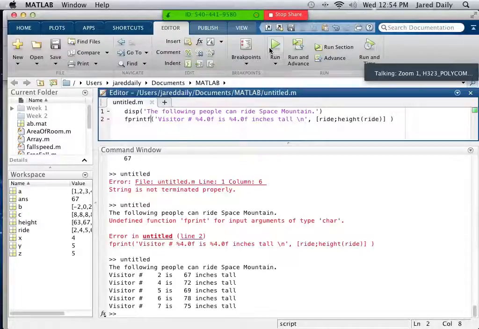Okay, so now this is what it does for us. The following people can ride Space Mountain. Visitor number 2 is 67 inches tall. Visitor number 4 is 72 inches tall. Visitor number 5 is 69 inches tall. Visitor number 6 is 78 inches tall. Visitor number 7 is 75 inches tall.